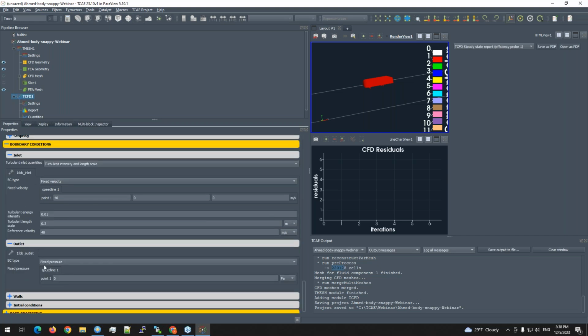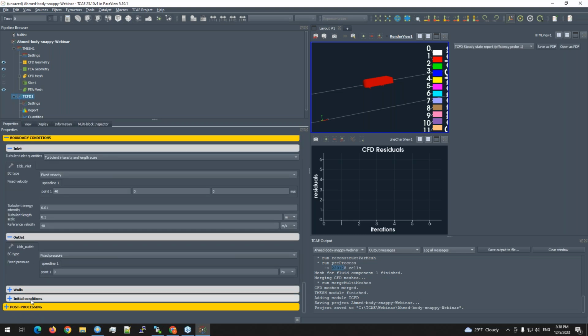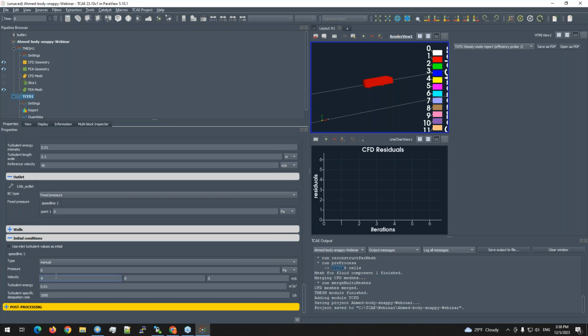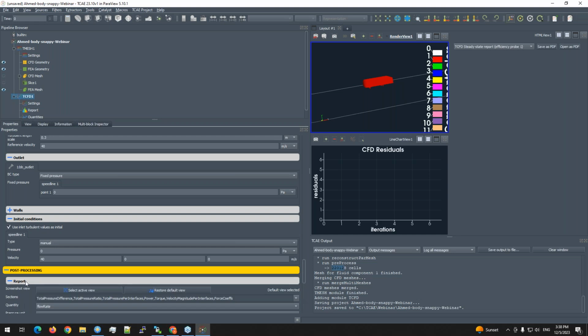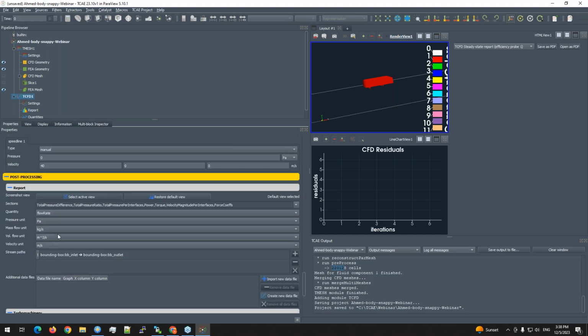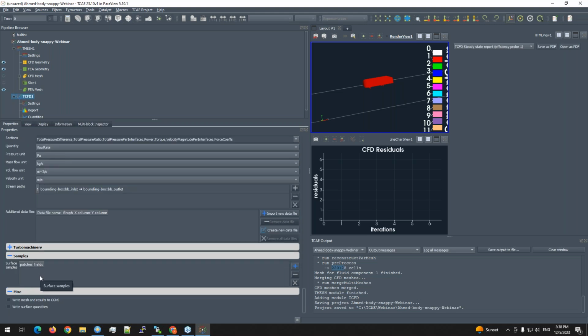Outlet we can keep as fixed pressure, and on the walls, standard no-slip walls will be modeled with a standard wall function in this case. And in the initial conditions, initial velocity will be the same as for the inlet. Pressure is set to 0, the reference pressure, and we can use the inlet turbulence values, which will be evaluated from the conditions at the inlet. And in the post-processing part, we can play with the report. We can also add turbomachinery-specific evaluations or visualizations. So this is not applied here.